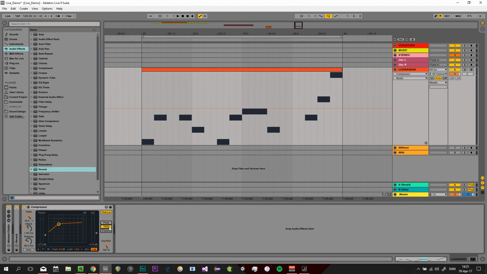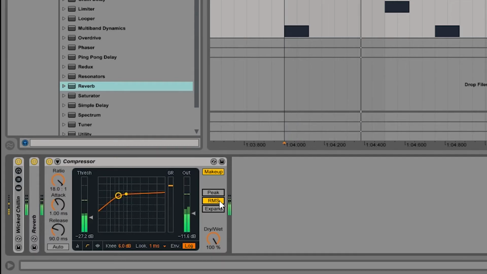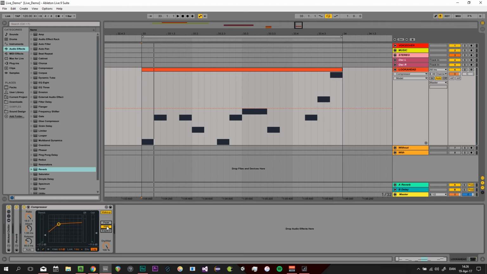Now if I switch to the RMS mode, you'll hear that the compression will be a bit slower and less reactive to the small hits in the drums, and overall it will compress more when the longer sounds are present. So let's listen to that. Let's compare with the peak. And RMS. So you can hear peak is more reactive and RMS is a bit more of an organic expression.